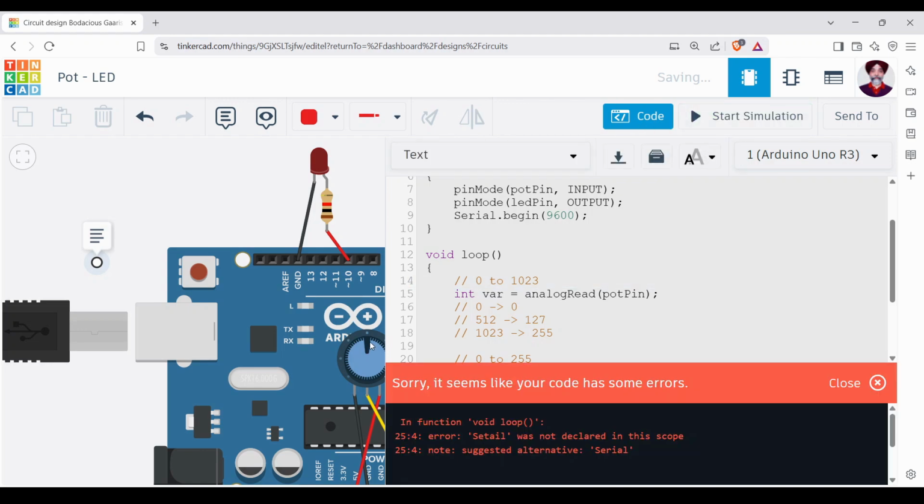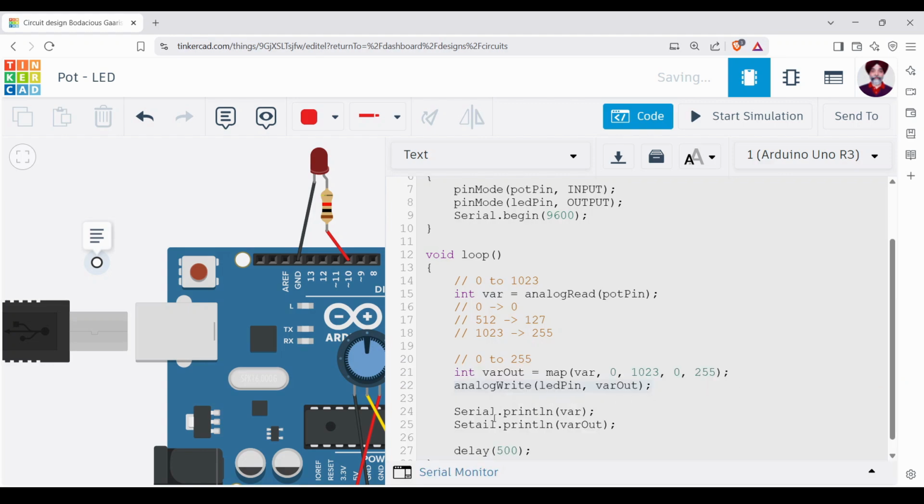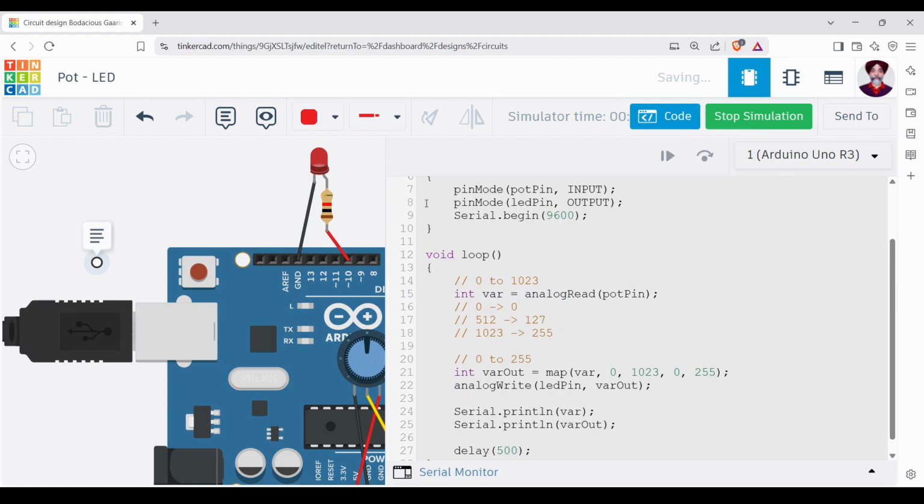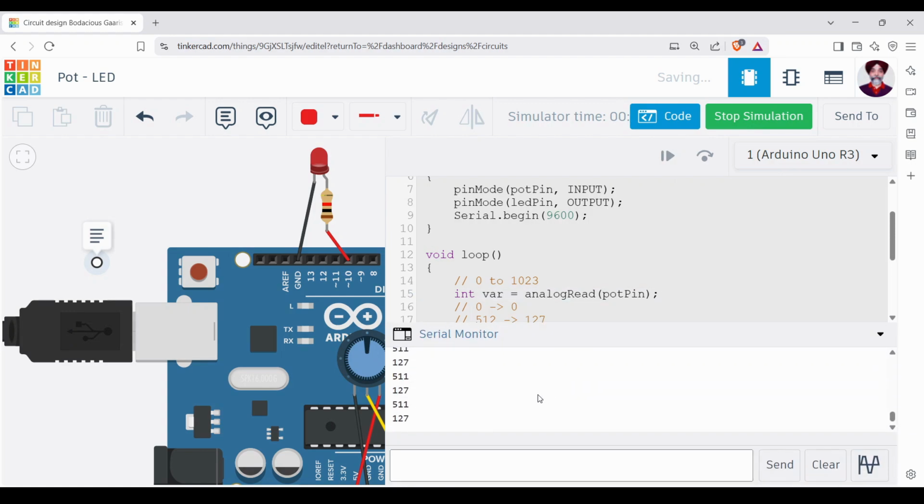We can see that our, just a second, serial spelling is incorrect. All right, let's start. You can see that the wiper is in the middle. So you can see both the values are being displayed. The input, that is 511, and the output, that is 127. Let me decrease this to 1/4. 1/4 is 164, and it has been translated to 40. Let me bring it to 0. Both of them are 0.